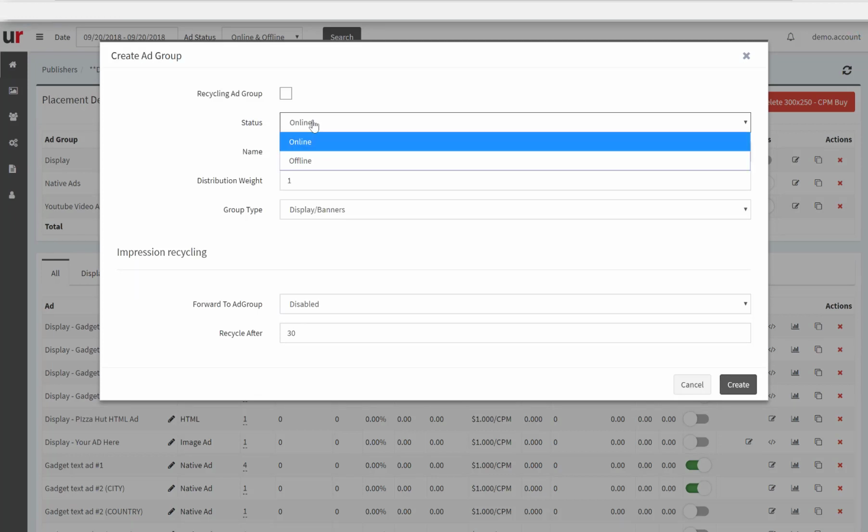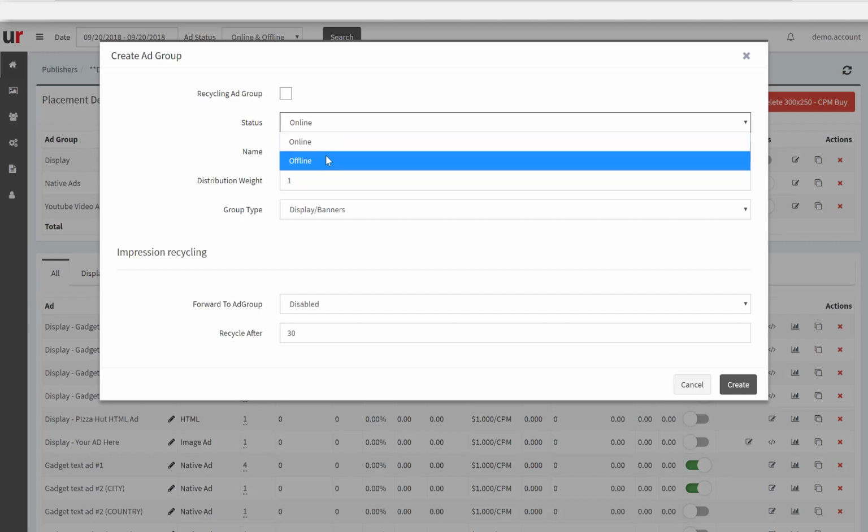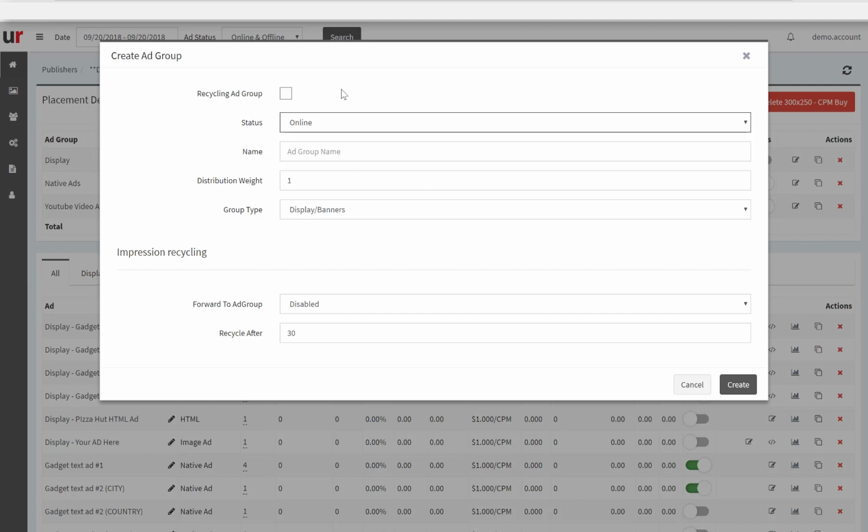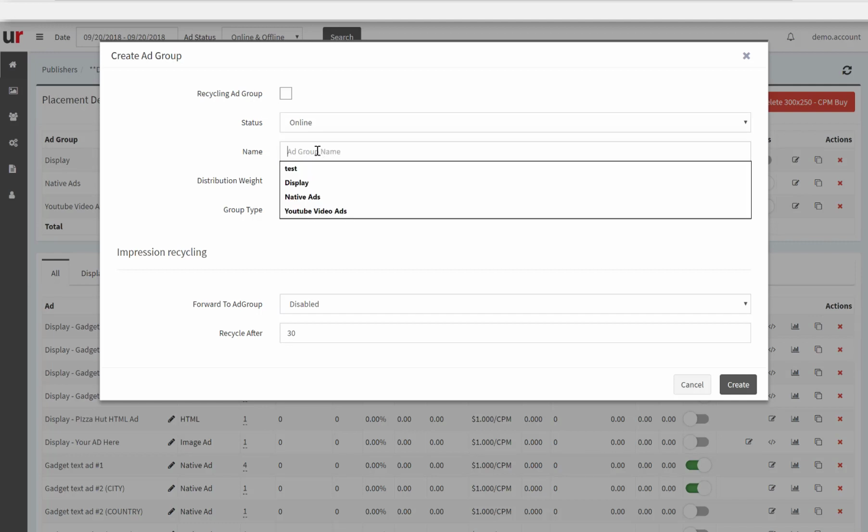The only time that this would matter is if you are trying to create a new ad group with some different ads that you want to test on a campaign that's already active. You'll want to make sure that you change your status to offline so that you're not starting to serve live traffic to something that's not totally set up yet. So that's the only time that would really matter, is if you have active traffic going to that specific placement. You're going to give the ad group a name.